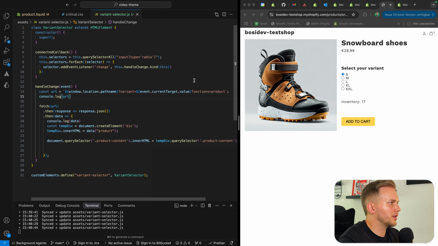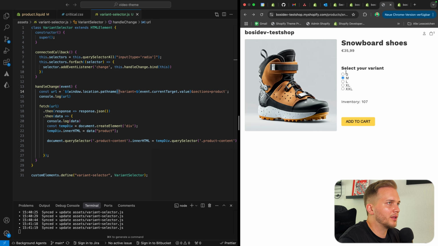I just saw that I did a small error. It's not a question mark and then another question mark. Here it must be an ampersand because we already have the question mark. When we reload now and change the variant, we can see the price is updating and the inventory also, because we are re-rendering the product page depending on the variant ID.